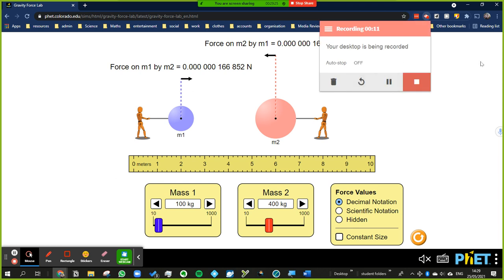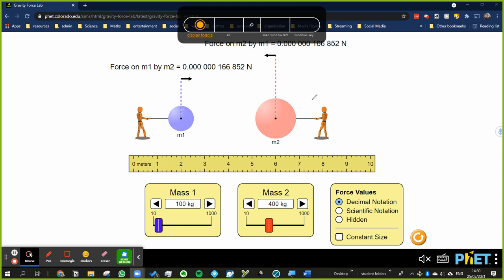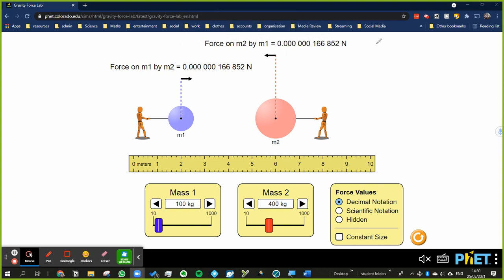So the main thing that I want to cover in this video is independent and dependent variables. Now we're going to use this simulation here, which is investigating gravity. So we'll combine that with one of the topics I'm going to look at. But the main thing is independent and dependent variables. So what is an independent? Well, first of all, maybe let's just write that word down.